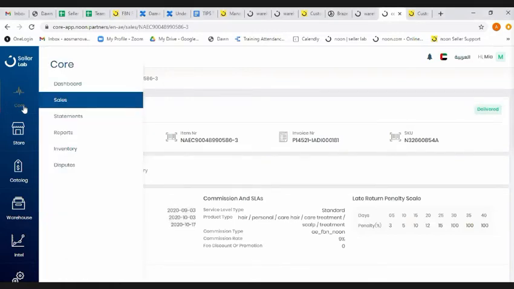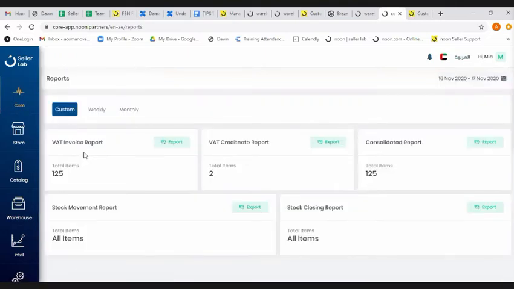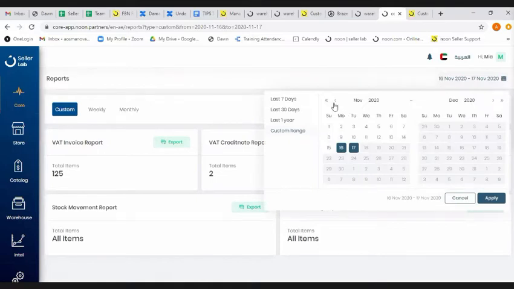It has the same information which you saw on the sales tab. So go to your core, click on the reports tab, select custom, and set the start date and end date. We always ask you to do the reconciliation using the consolidated report every month or every 45th day. Why? Because the customer has the right to send the product back to our Noon warehouse.